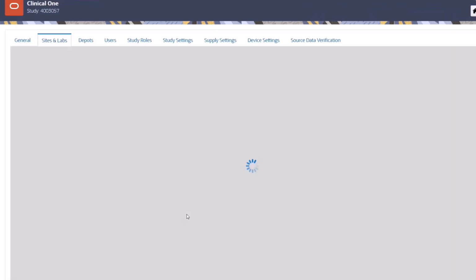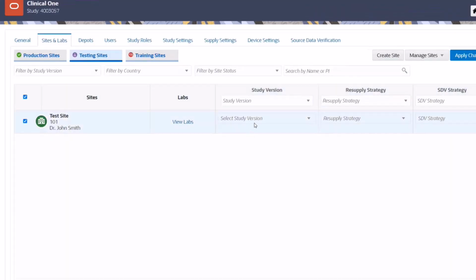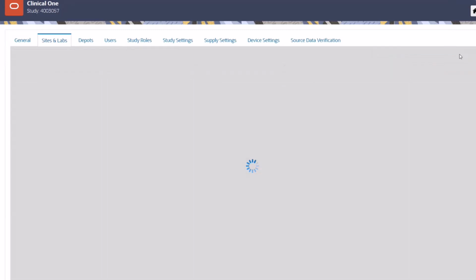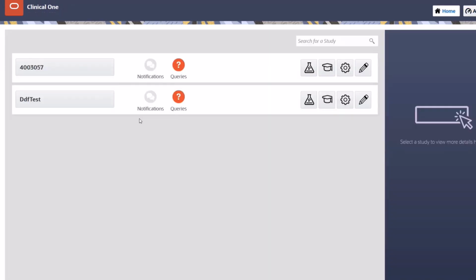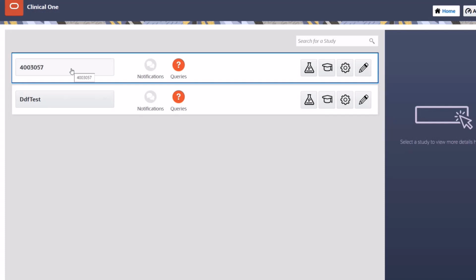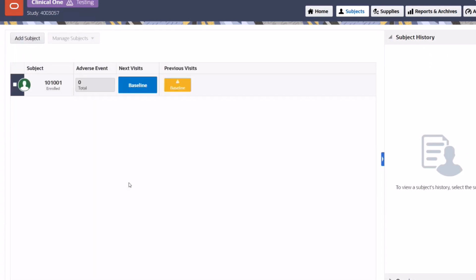Okay, so let's try and assign that test site to that version. And now we see that version 3 that was just created, and we're going to apply that change. And so now I can go in, as if I were a data manager or study builder, or whoever does it in your organization, to go in and start testing that. And this will just give you also an insight into what that looks like now.